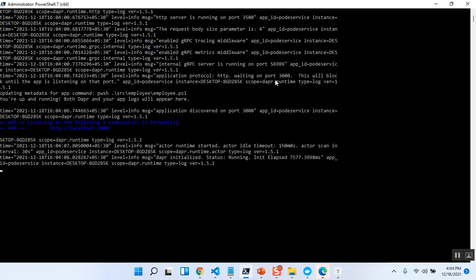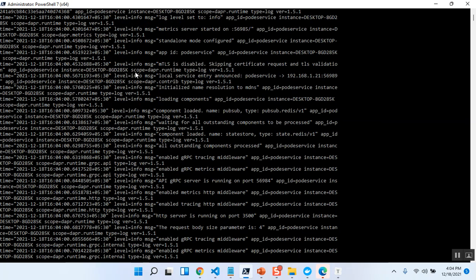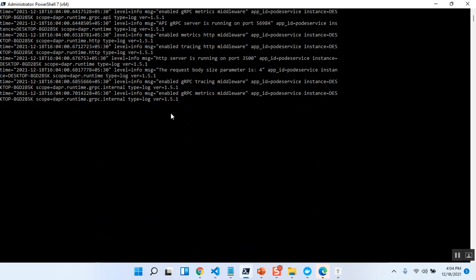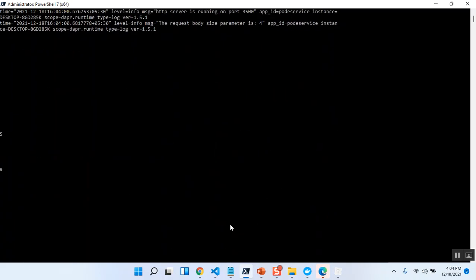You can see some clumsy data appearing here, which says, hey, this is your app ID and this is what your scope is. This is your instance name. That's my localhost name, all that information, right? So let me see what exactly this is doing for me.